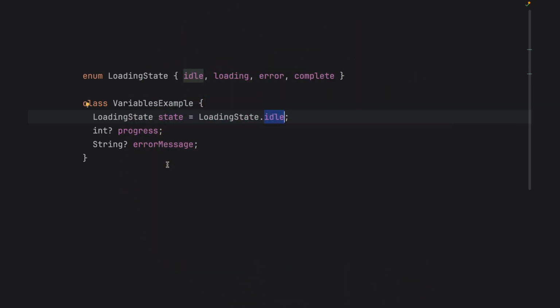This is difficult to maintain. The issue is that firstly, we can have invalid combinations. So when this is set to idle, our error message could have a value, or worse yet, this could be set to error and our error message could have no value, causing our app to crash. But in addition, the issue with this is it's relying a lot on you as the developer, your brain power, because now you have to remember all these connections. You have to remember this progress variable links to the loading state. This error message links to the error state.